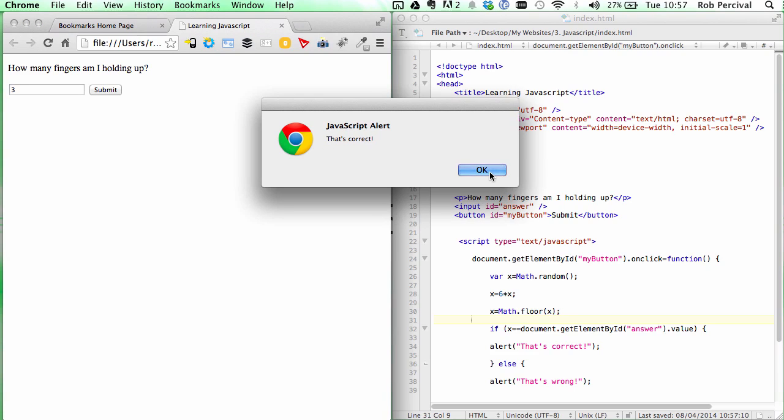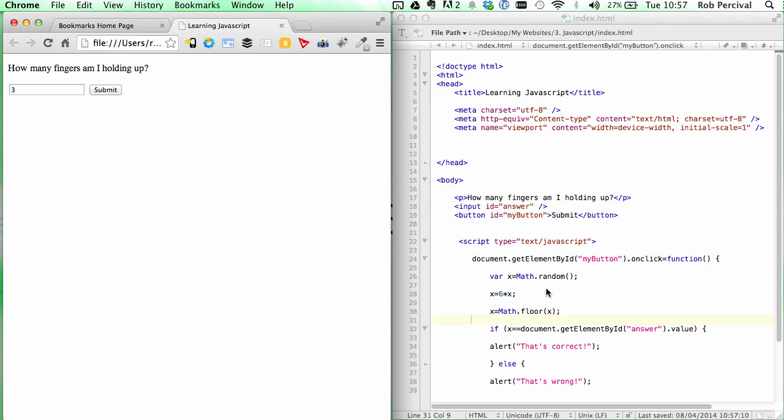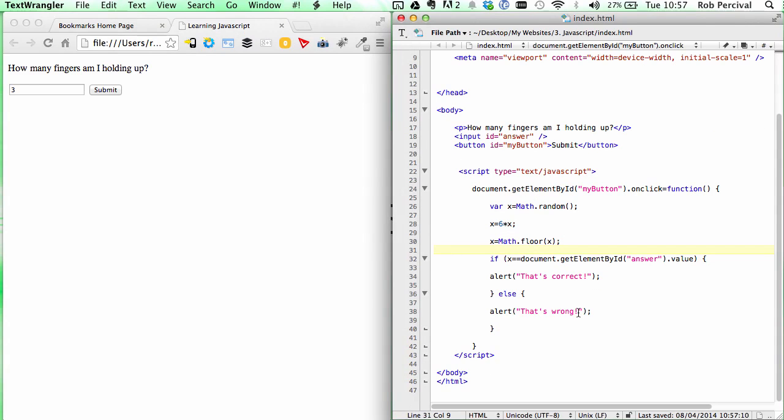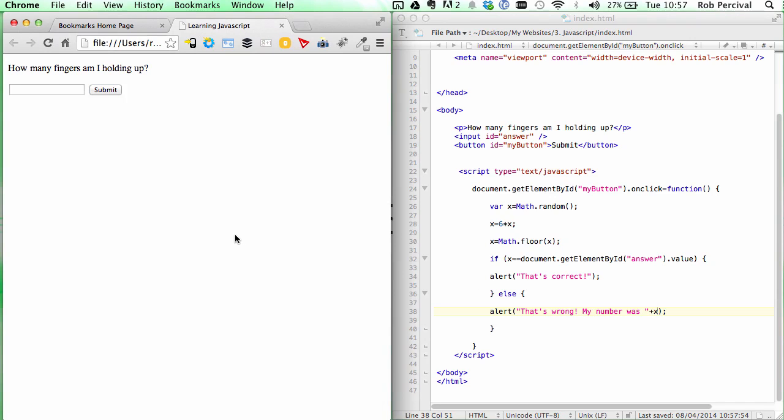Fantastic. Okay, just one thing to add to that, to make this game a bit more fun. It would be nice to know what the number was. Otherwise you kind of feel that the computer's just lying to you. So if it's wrong, let's say that's wrong. My number was, and then we want to put the number on the end of that. So all we do is plus x. And that will then say my number was, and then it will give whatever the number was.